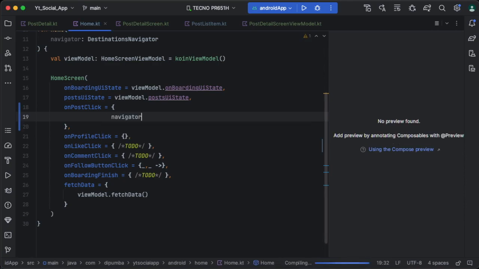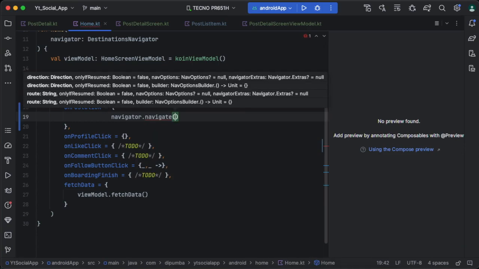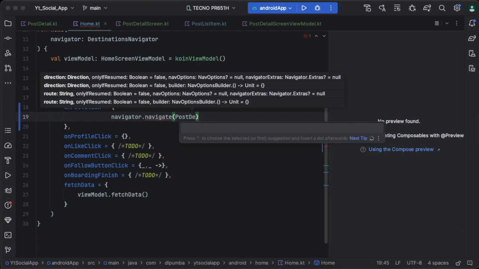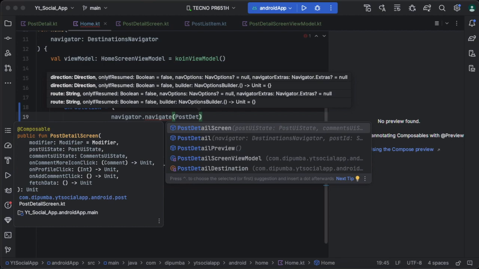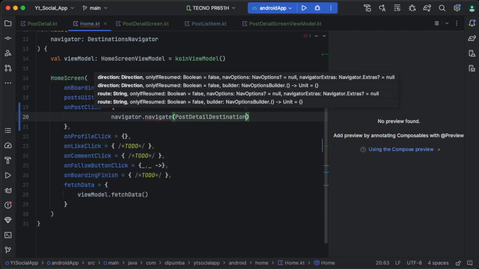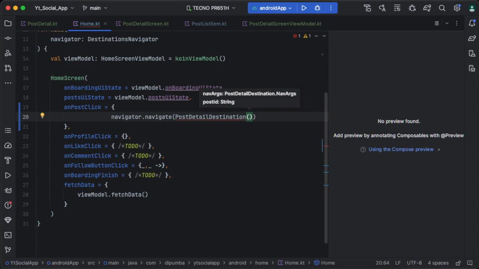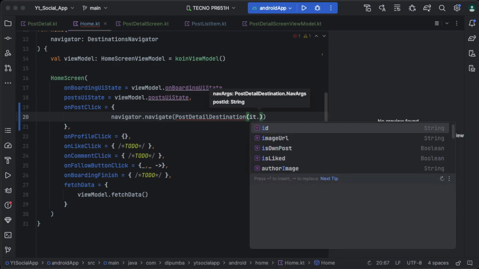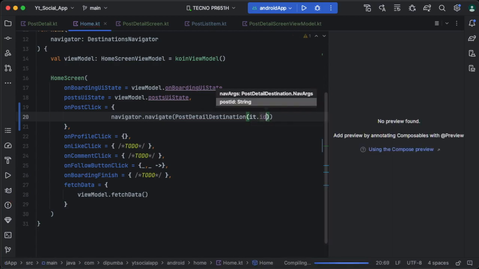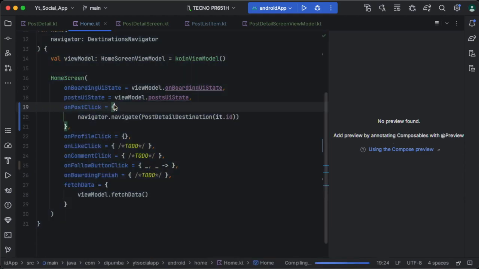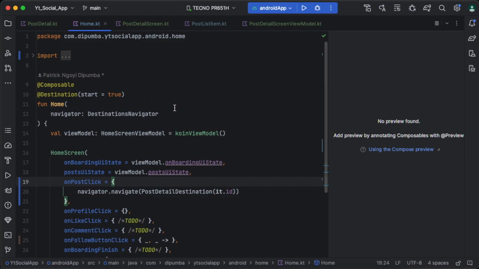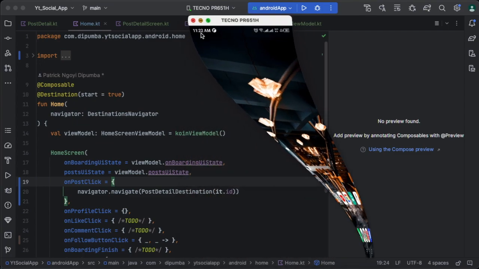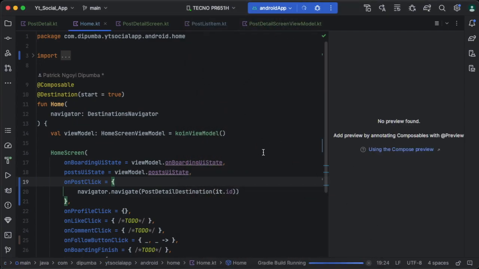and let's now implement the on post click. We're going to use navigator dot navigate, and here we're going to pass post detail screen destination, and for the post ID we'll take the post dot ID, like so. Okay, so now we can run the app because I already have my device connected, so we can run and test our app.